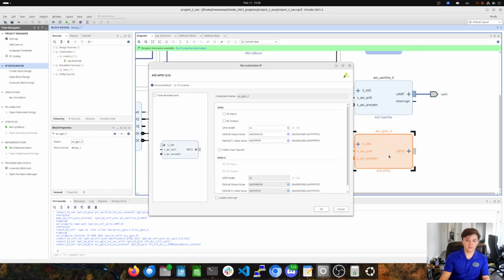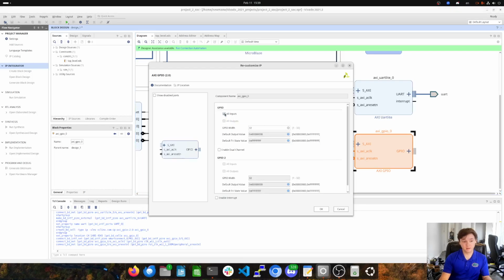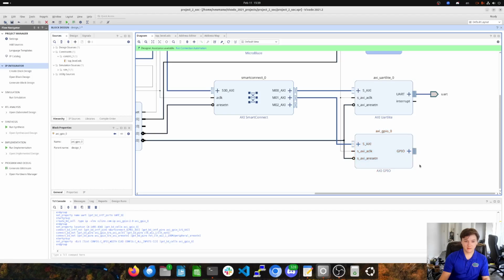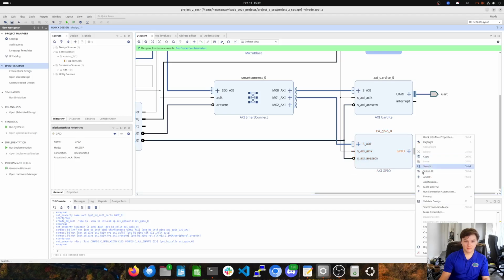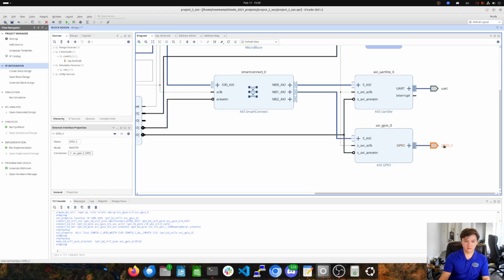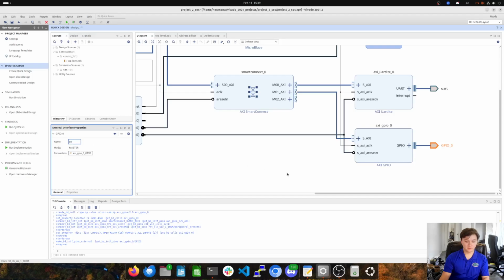And then we have to configure it. So we're going to use the AXI GPIO component just for the switches. And I'll explain why in a second. So what we know is that all the switches are just inputs, right? So we can click all inputs, and we know that there's only 16 switches, so we'll just type in 16 for our GPIO width, and then be done with it. So you do that, and then make the pins external, and I'll call these SW for switch.